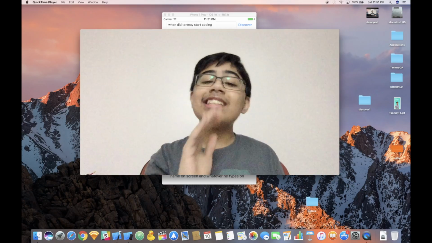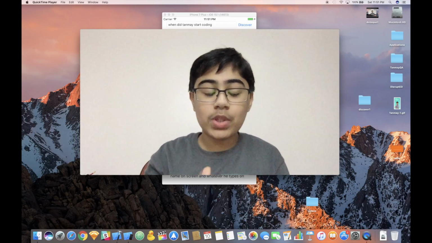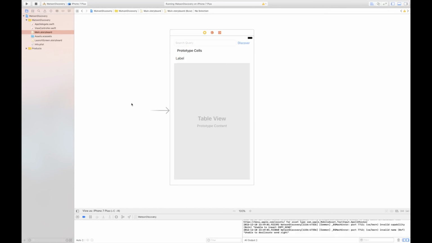Alright, so now let's take a look at the actual user interface of this application. If I switch over here, as you can see, I've got Xcode open. This is a very, very simple interface. I've got a UI text field with prototype text "search query", which is where the user will type in their query. Then the Discover button, which actually queries Discovery with your query, and then a UI table view, which will give you a list of the results that Discovery has returned.